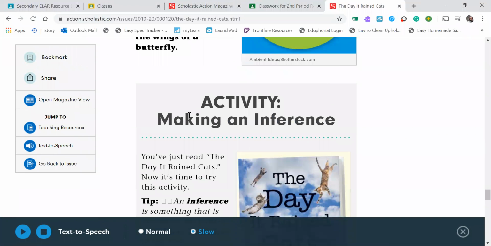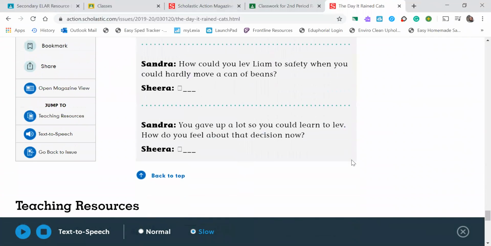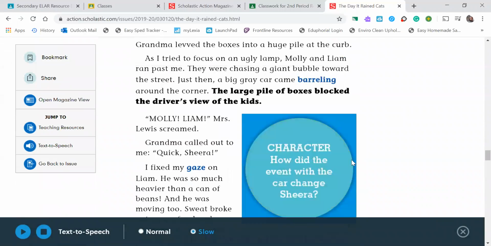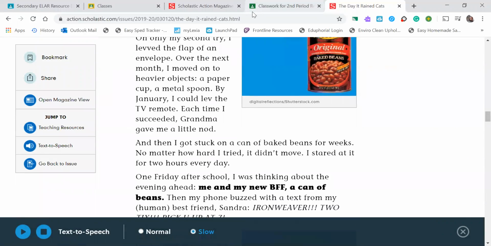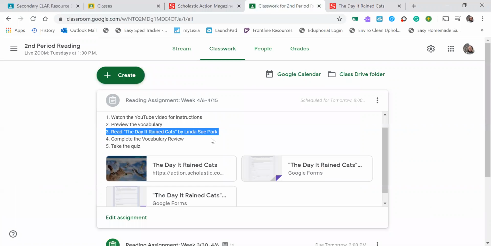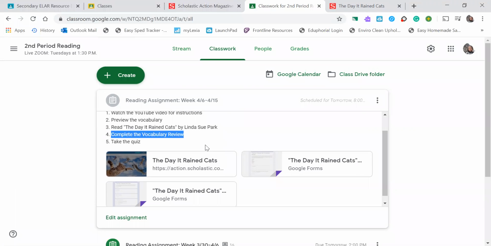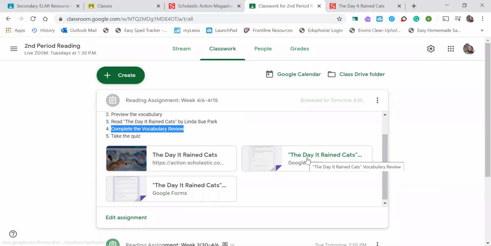You don't need to do anything with this activity, making an inference. That's not what we are working with this week. You are just going to read the article. Once you have read it, then you're going to complete the vocabulary review. That's why it's important that you preview the vocabulary first, then read the article, then do the review. So that's going to be this button here.